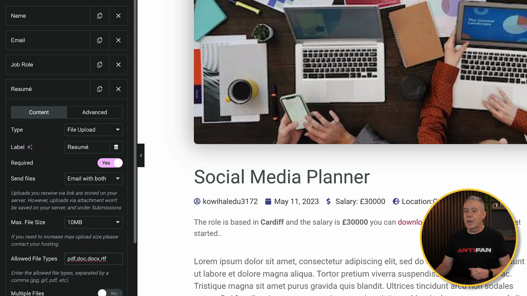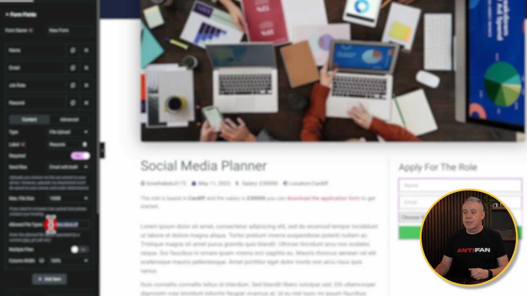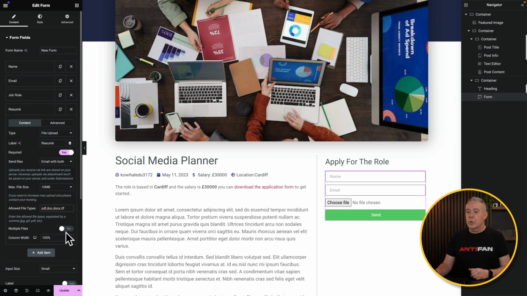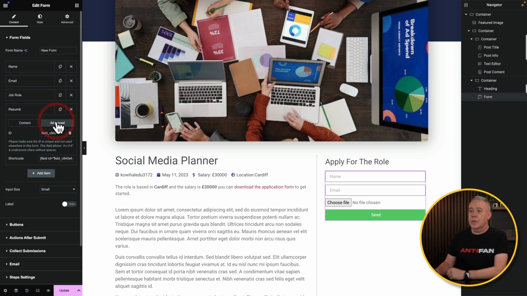Choose whatever file formats work for you. I'm just limiting this to just typical document formats and so on. Do you want to allow multiple files? If that makes sense in your example, just enable that option. Let's again jump over to advanced, change the ID to something that makes a little bit more sense. So again, we'll just put resume in there. And again, you can see our shortcode now updates to show the name that we've just given it.